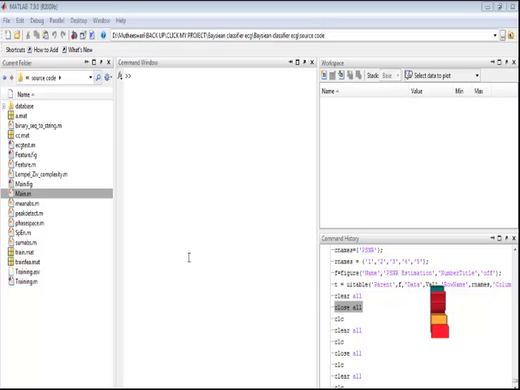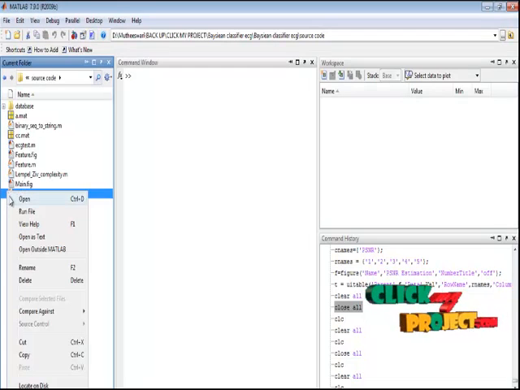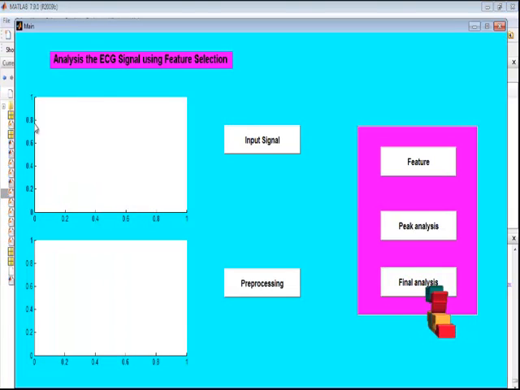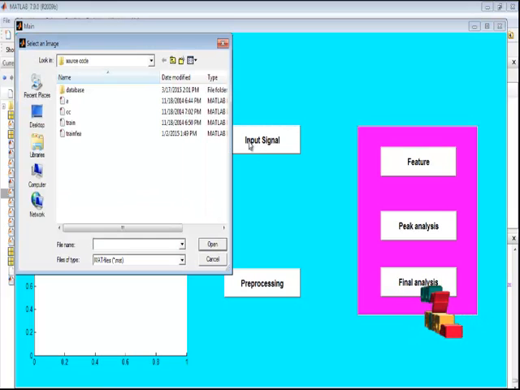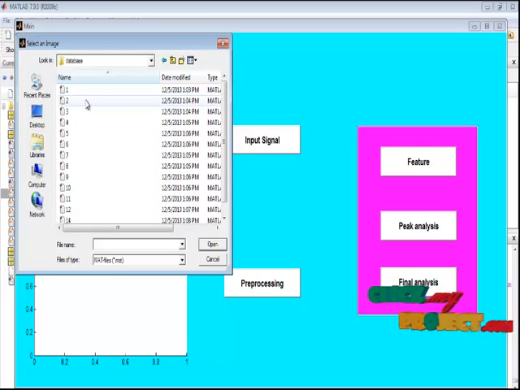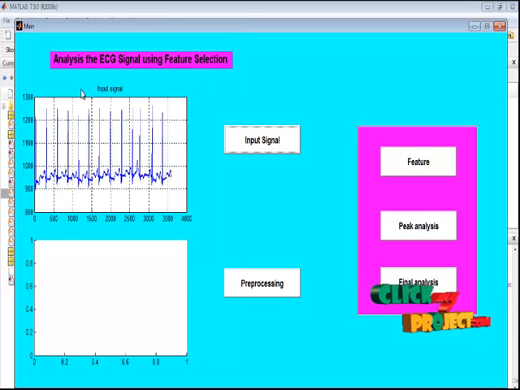Let me discuss the running procedure for our process. Select the main file in the current folder, right-click that file and run it to execute this process. This is the main window of the ECG signal analysis using feature selection. By pressing the input signal button, we can browse the input signal from the dataset folder. Here, select any one signal from the dataset folder. Here I display the input signal in the Axes 1 plot.